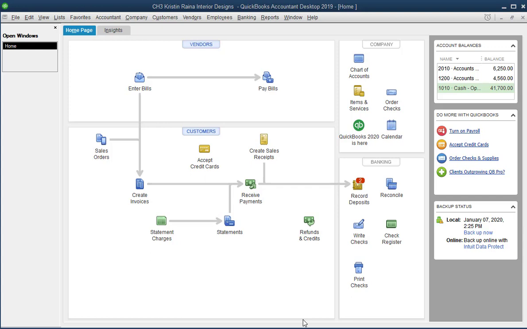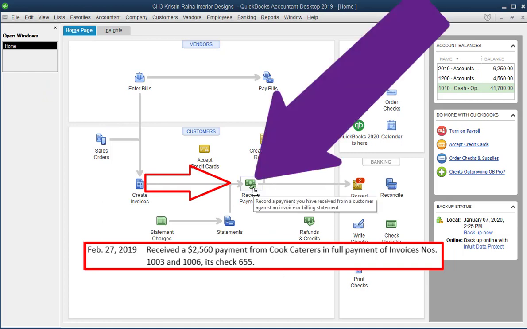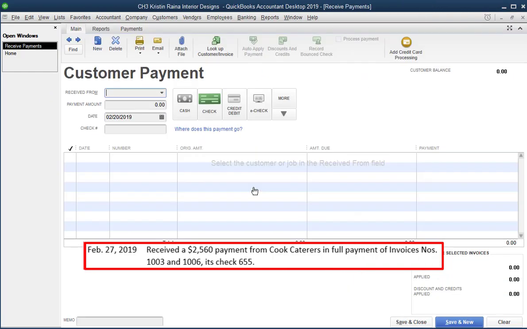In our next transaction, which was on February 27th, we received a $2,560 payment from Cook Caterers in full payment of invoice numbers 1003 and 1006. It's check 655. So they're sending us one check for two different invoices. These invoices were entered in the Create Invoices window, so we're going to follow the arrow over and then use the Receive Payments window to process this check.